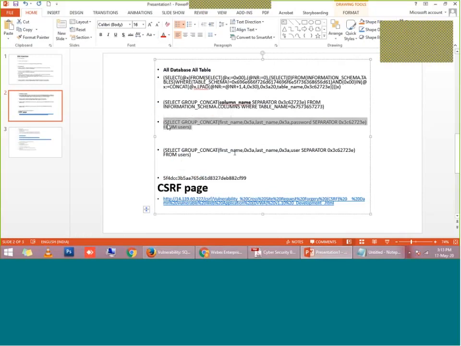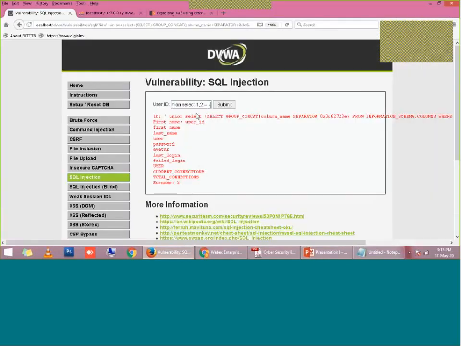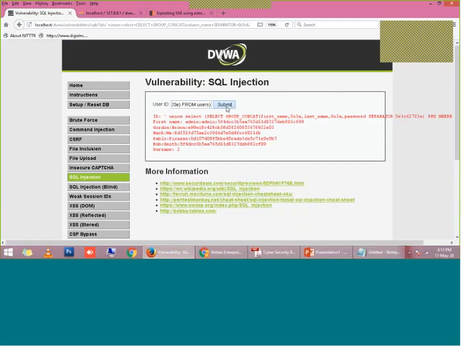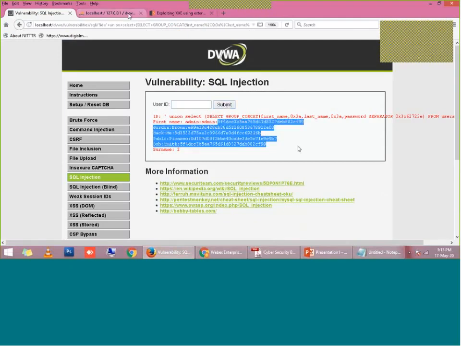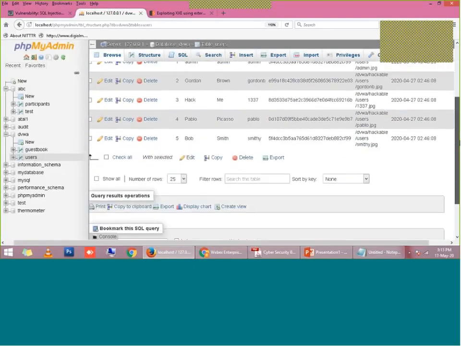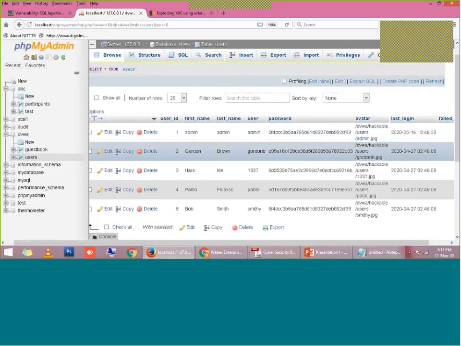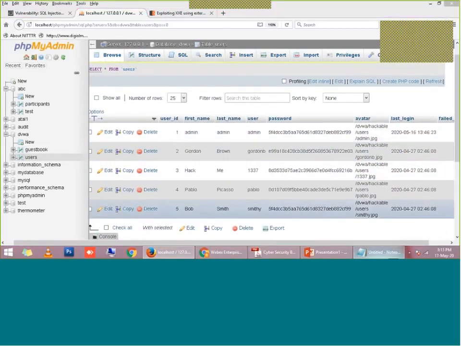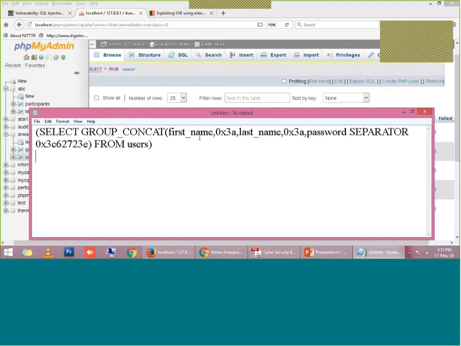The next payload will show you the data available in the column. Now you can see for the current table, which is your user table, it is showing the user IDs and passwords. I will show you the payload I have written. I am concatenating the first name, last name, and password. I am fetching three fields.